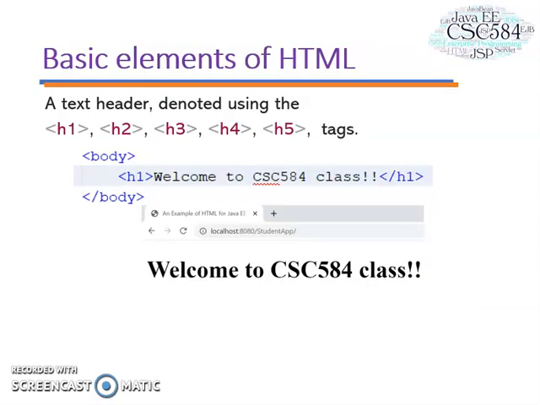Here are more basic elements of HTML. If you want to display a text header, you can use H1, H2, H3, H4, or H5 tags. So this example shows a text header H1 for the text Welcome to CSC584 class.